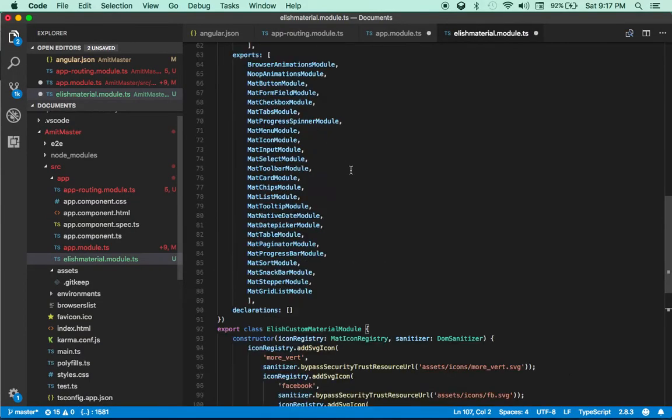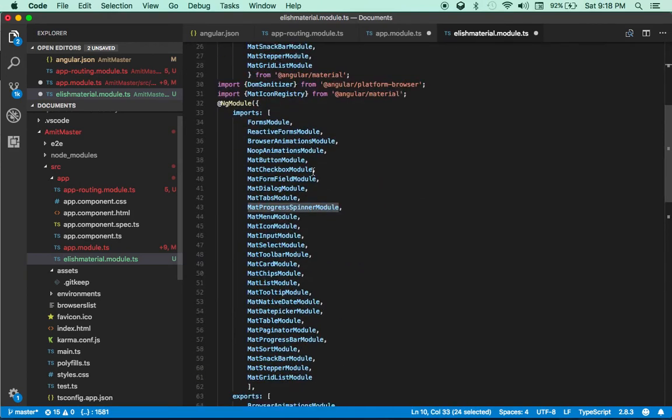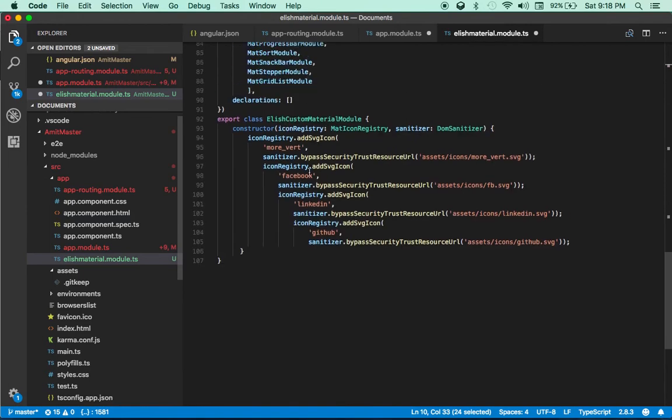Okay. Perfect. As you can see, all I have done is include most of the material modules. I have imported all the material modules I'll be using, because I know I'll be using a button, a checkbox, form, dialog, tabs, progress spinner. So I included everything.